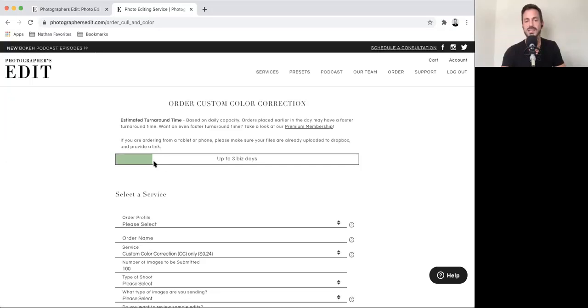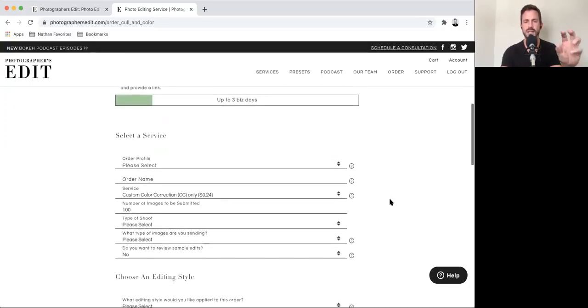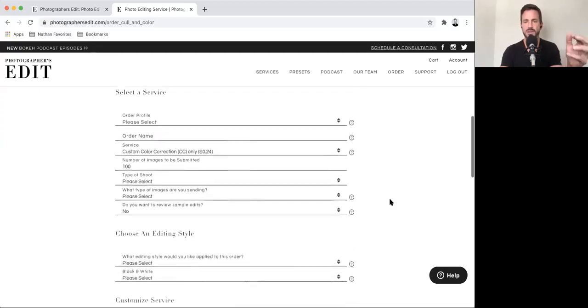So you may see this time frame change depending on the number of images that you're submitting, what time of day you're submitting them, and then what time of the year it is. And again, fall tends to be our busiest time of the year. So that's the first thing I wanted to highlight. And again, that's an estimate.